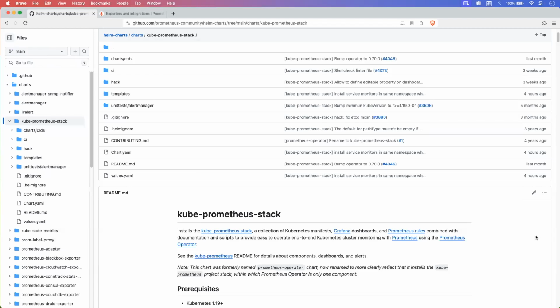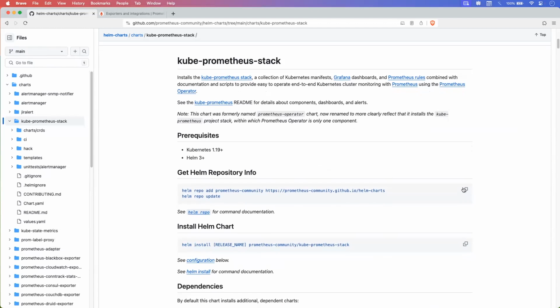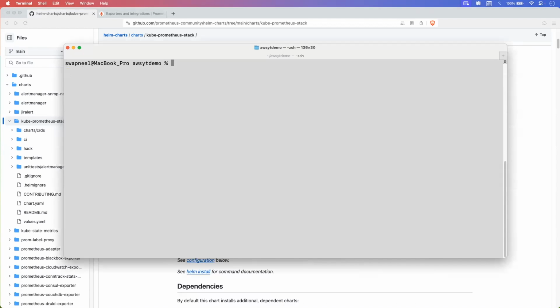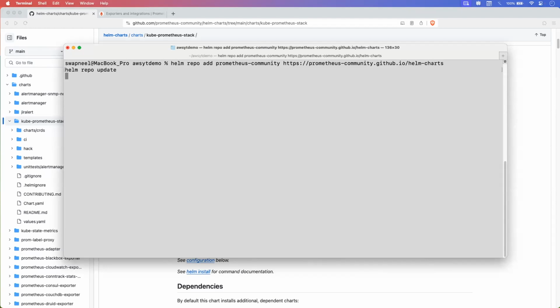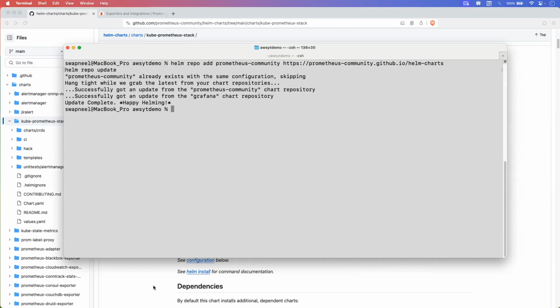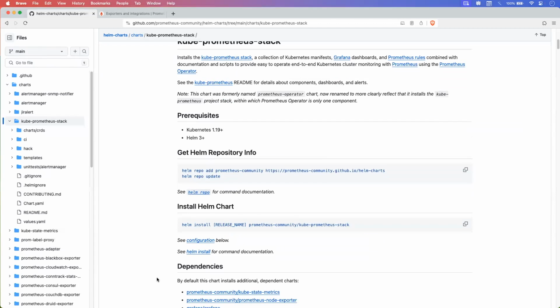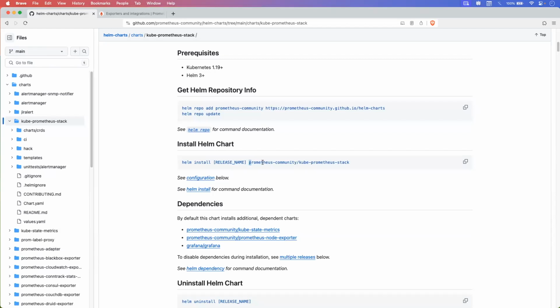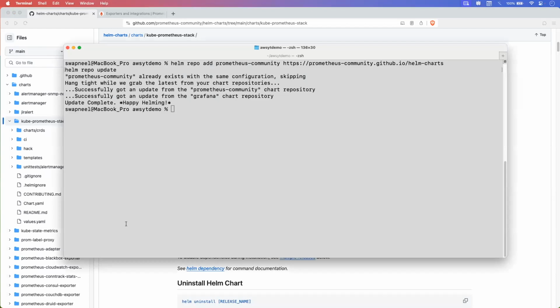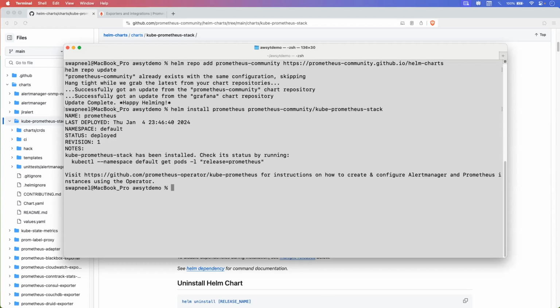Now let's run this command. Let's copy this command and execute it in the terminal. Let's copy the next command. This is the command to install the Helm chart, and this is the name of the Helm chart. The command will be helm install, then your release name. I'm giving the release name as prometheus, and then the actual chart name. Okay, so our Helm chart is installed successfully.